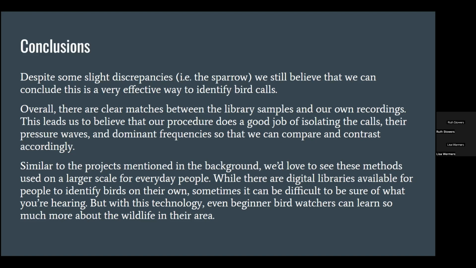Because while there are digital libraries available for people to identify birds on their own, sometimes it can be difficult to be sure of what you're hearing. A good example of that is the grackle. They sound similar, but it's hard to say if you're not an expert. But with this technology, we believe that even beginner bird watchers can learn so much more about the wildlife in their area.